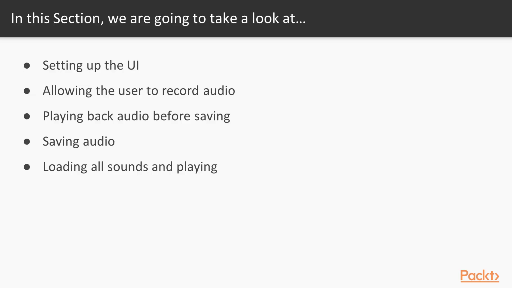So first we're going to set up the UI. I'm going to go through a sketch of the app, show you exactly what it is that we want to build, and then get everything looking okay, but it's not until we actually implement it that it's going to be functional. So the next step from there is going to be allowing the user to record some audio. Again, we're going to have to get our recorder all set up. Next, we're going to have to play back some audio so that the user can confirm, yeah, this is something that I actually want to save.